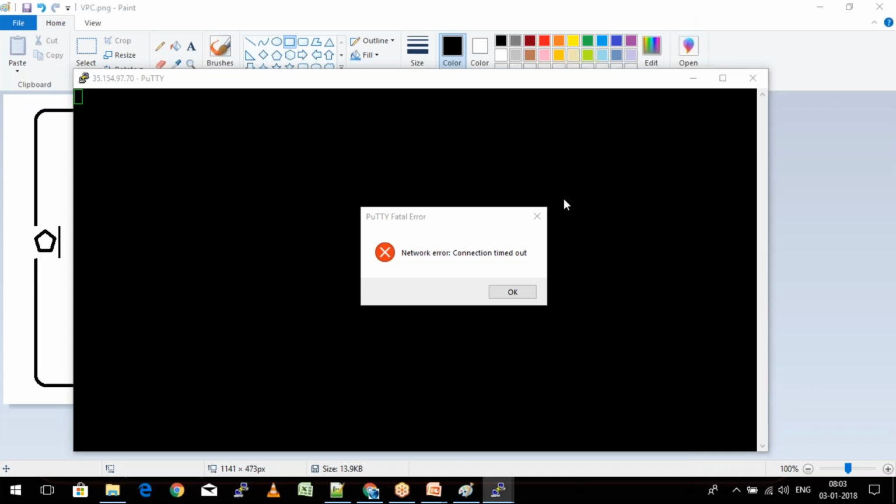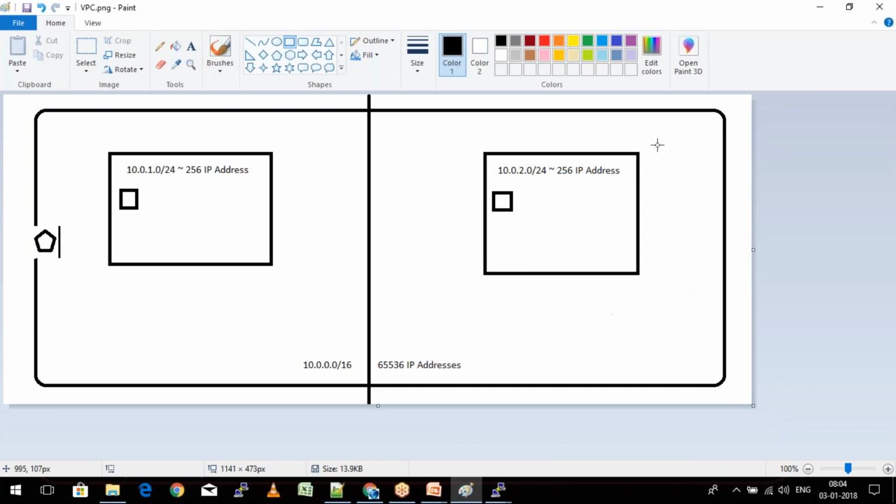So you see, it is giving me a network error, connection timed out, right? However hard I try, I will not be able to connect to it, because remember, we have defined this as a private subnet. There is no route defined in order to get inside this subnet. From outside, no one can get inside to this instance which is in a private subnet. So how do we access it? We can access this from the instance which is in the public subnet.